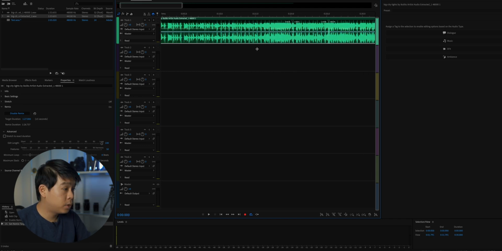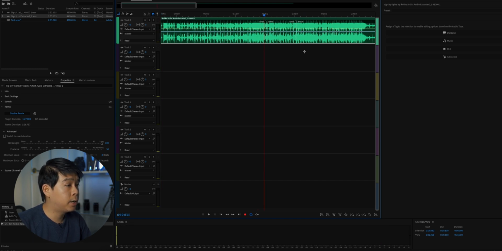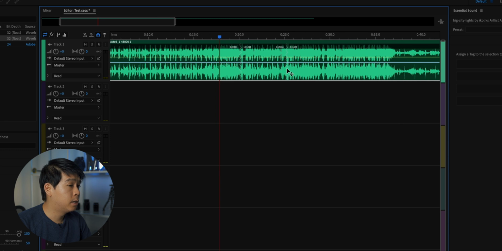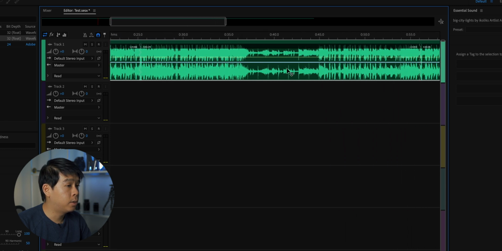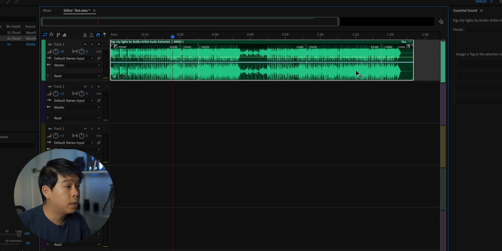So let's zoom out over here in the timeline. We can see that Audition made cuts right here where you see a zigzag line pattern. This is where Audition made the cut to make the song seamless. Zoom out completely. 1, 2, 3, and 4. So there were 4 cuts that Audition had to make to get that song to that exact length.